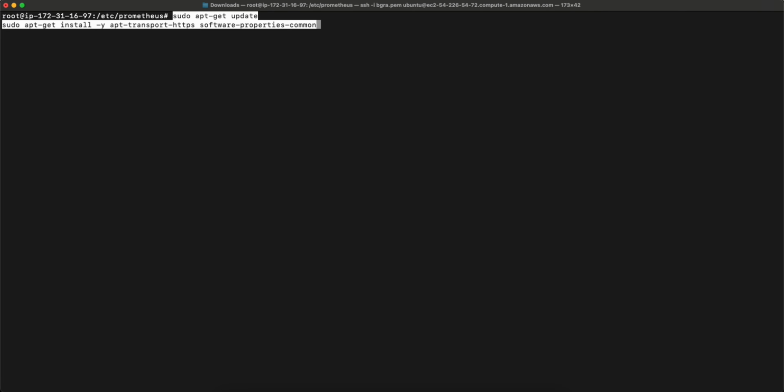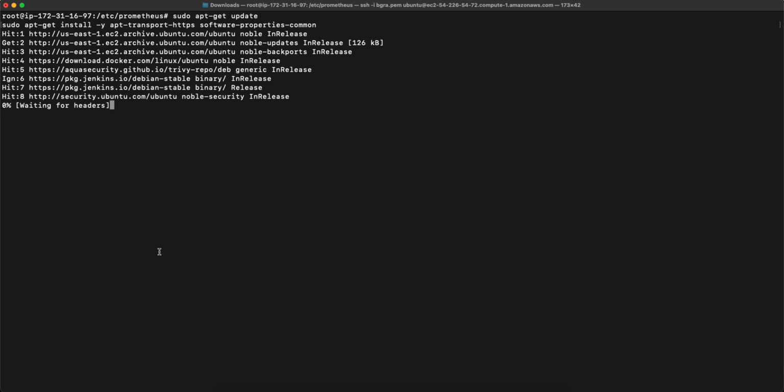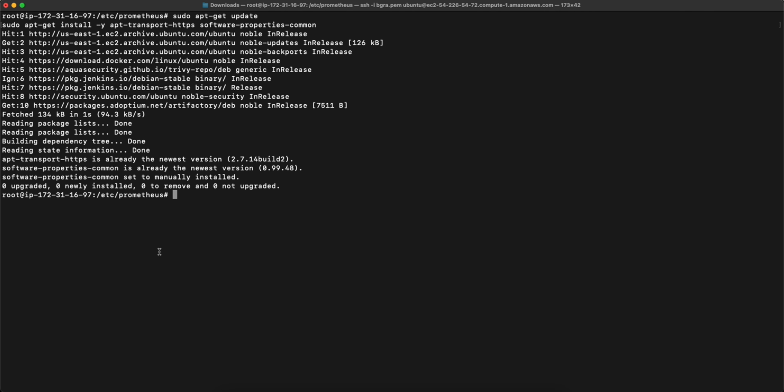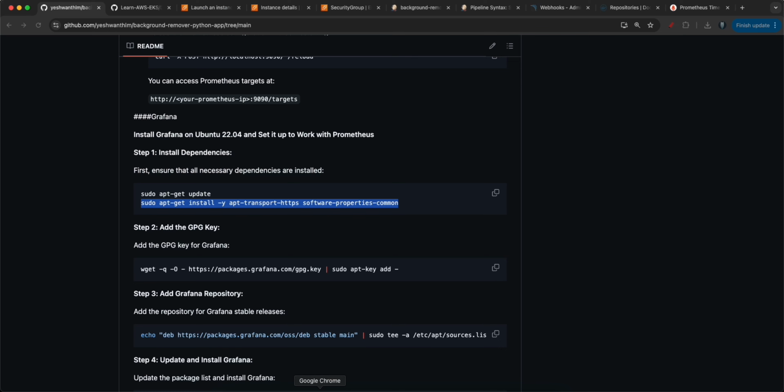I'll clear the screen, paste this one, and we'll see if everything works well, and if required we can install a few things as well. If you see here, it installed all the required things.